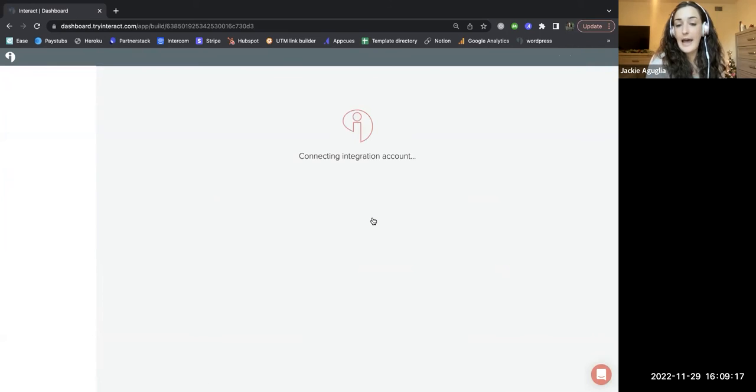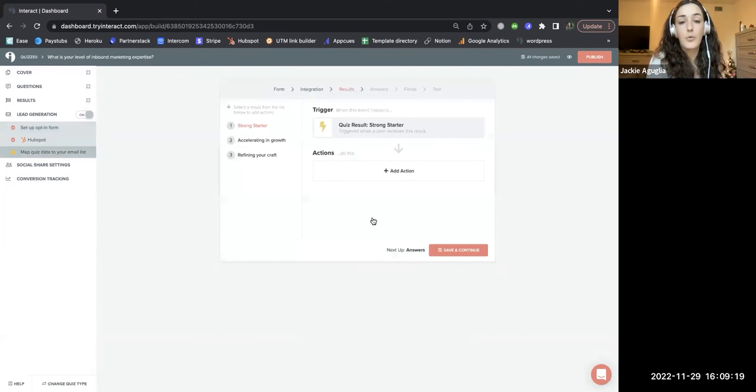Now, because I already have my Interact account integrated with HubSpot, I didn't have to put in an API key or log into HubSpot. But that would be the next step if you're just connecting this with your email marketing system for the first time. Simply log into that account or grab the API code from the settings of that account and then paste it in here. A pop-up would appear and tell you exactly what you need to do.